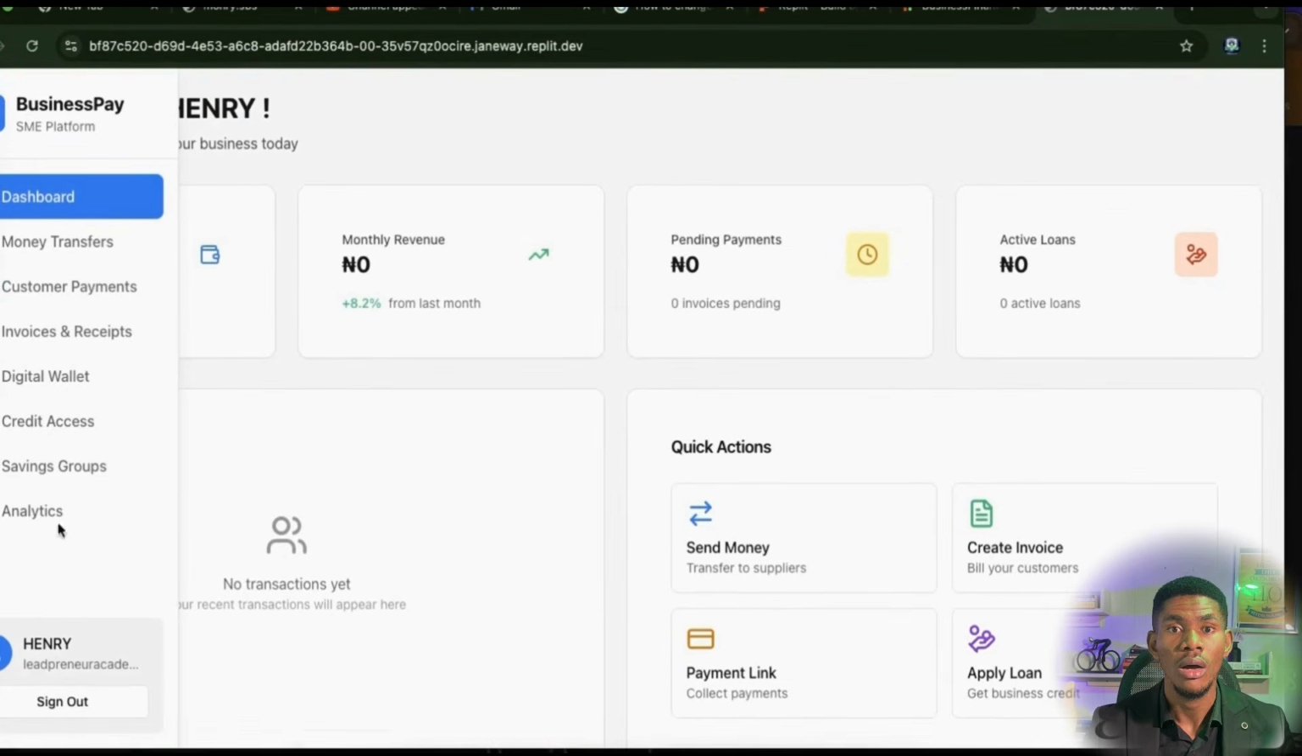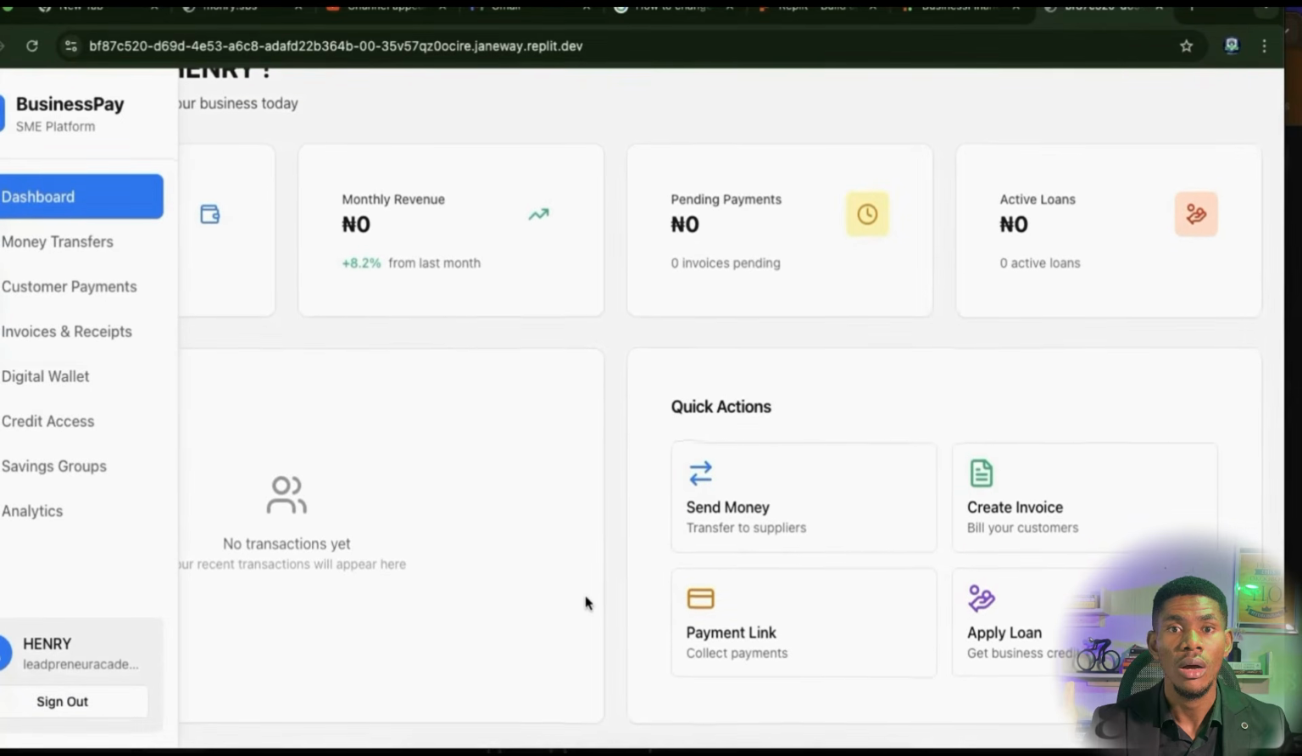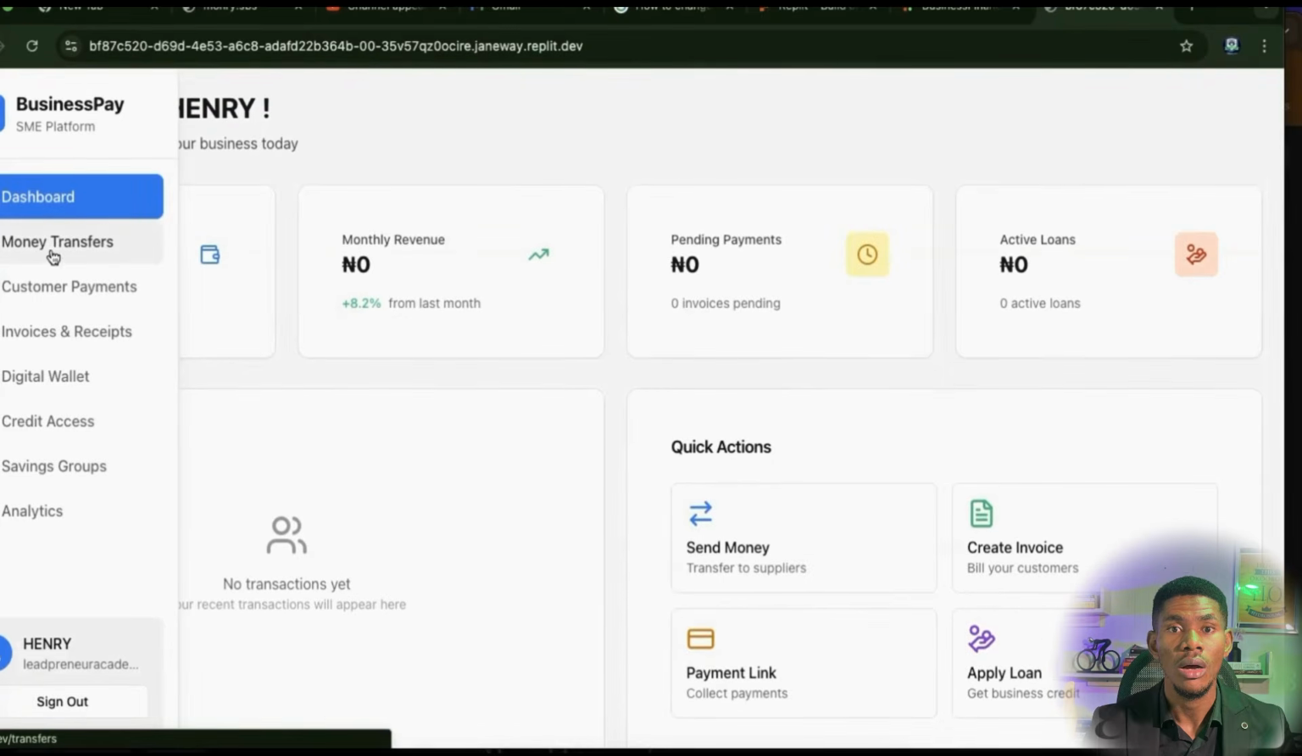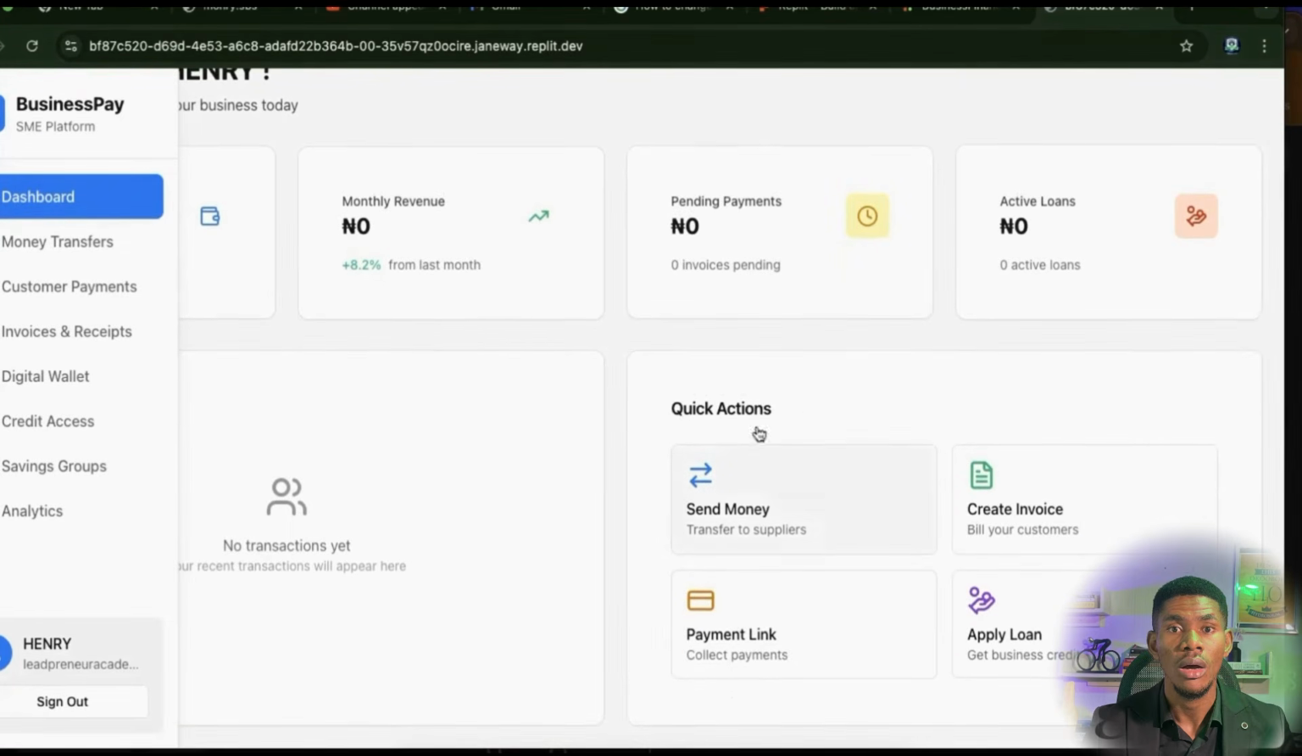So the first thing here is this. We are signed in right now and we have our dashboard. Everything is empty right now. But if you have anything happening, you will see all these things: monthly revenue, pending payments, active loans. We have 0 active loans. Then we have quick actions. You can send money, create an invoice, or a payment link.